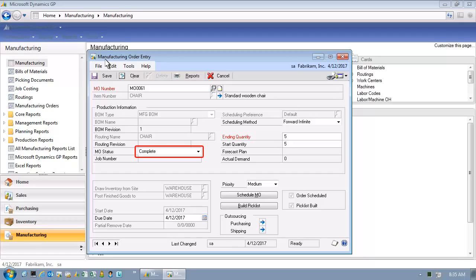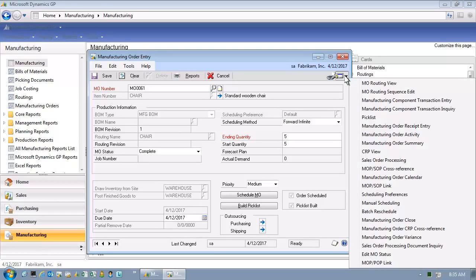Now I'd like to show you one of the windows that I think is very powerful. So let's go ahead and go to the Go To menu. I think this is one of the most powerful windows within the manufacturing order side of Microsoft Dynamics GP 2013. And really what it is, is kind of an audit trail for a manufacturing order. So what I'd like you to do is click on Manufacturing Order Activity within the Go To menu.